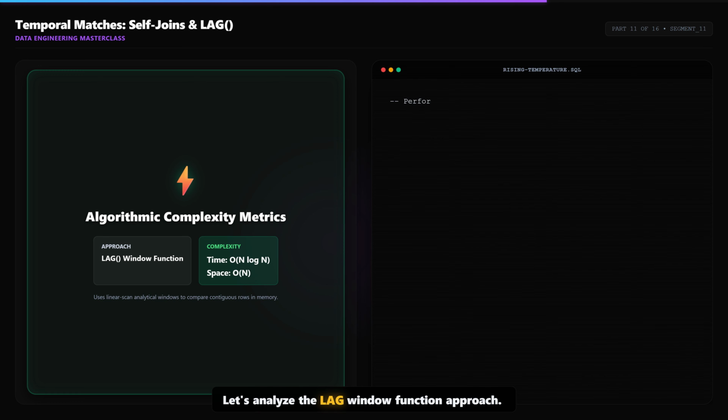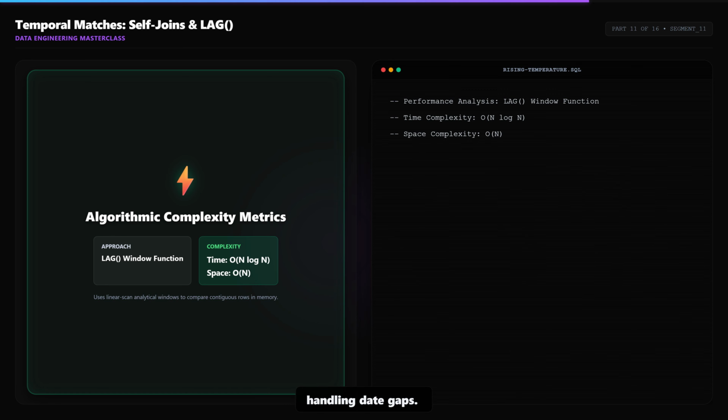Let's analyze the LAG window function approach. Time complexity, O(n log n). Space complexity, O(n). It uses linear scan analytical windows to compare contiguous rows in memory, naturally handling date gaps.